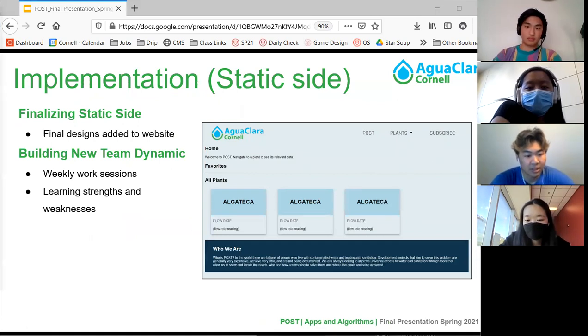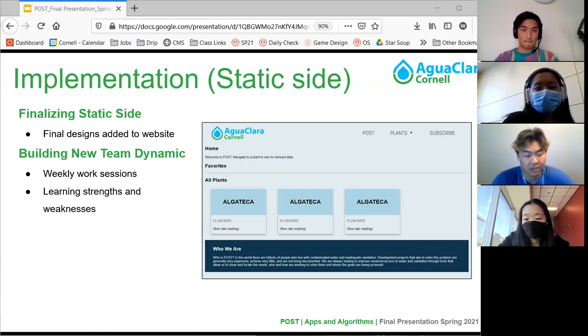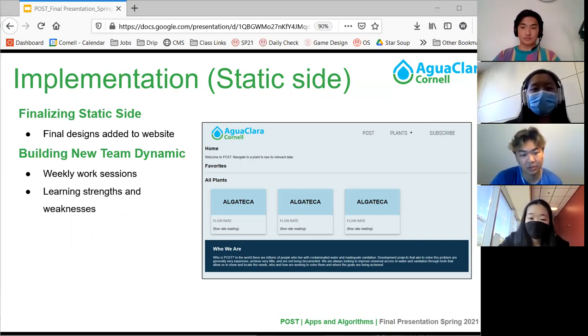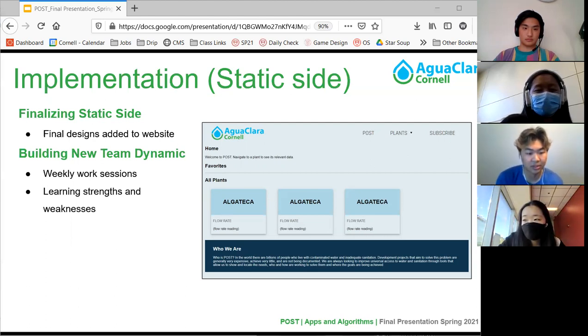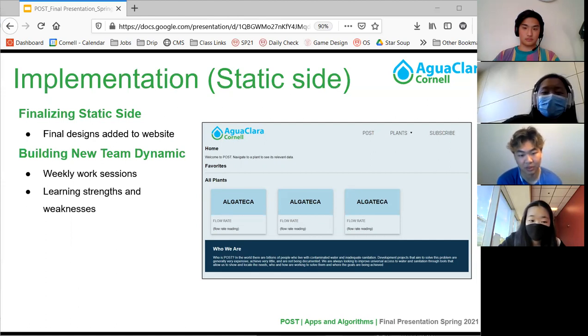So for the implementation from the static side, most of the implementation seen in the screenshot was worked on last semester through the HTML and CSS side. We started this semester with the finishing touches on different aspects of the code and worked to make the overall design more fluid. Along with this, we also started the semester by welcoming 2 new members to the team. Through our 3 weekly sub-team meetings, we were able to learn each other's strengths and weaknesses, which allowed us to work on different projects within our overall POST mission.